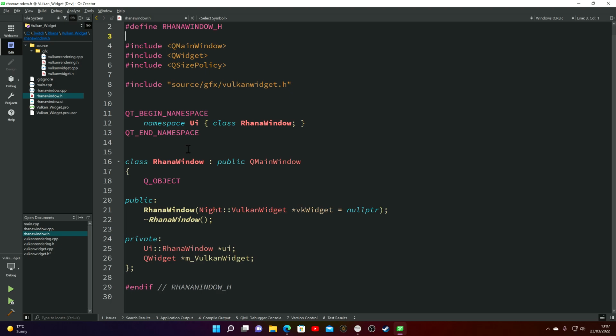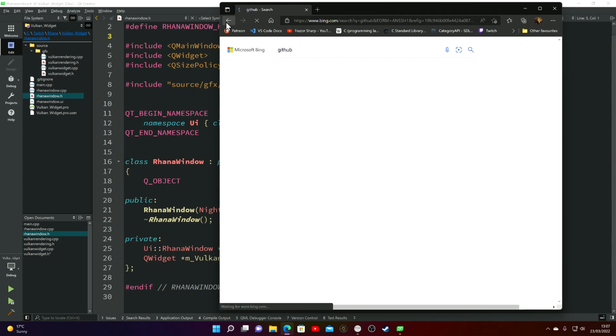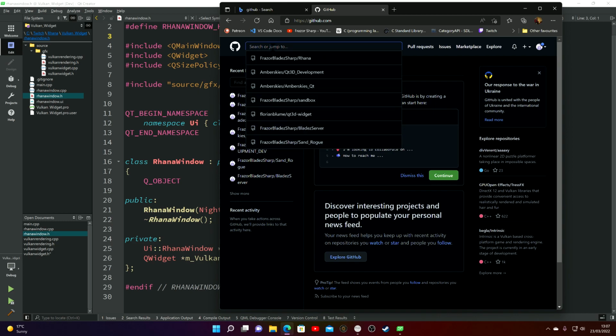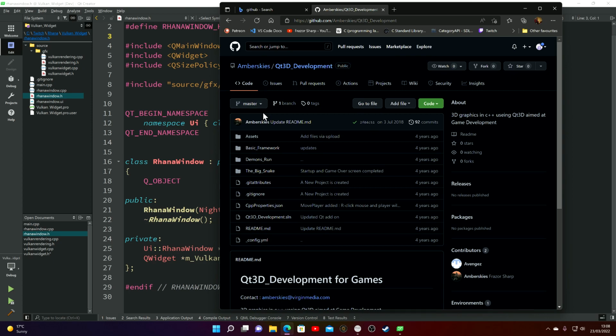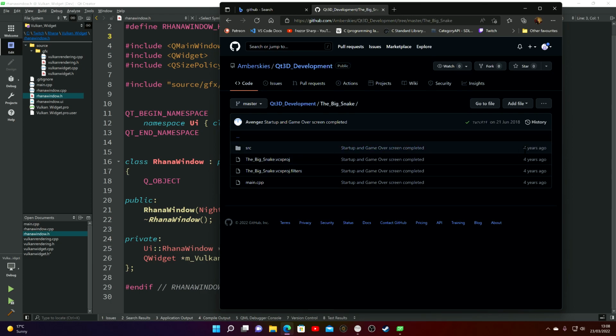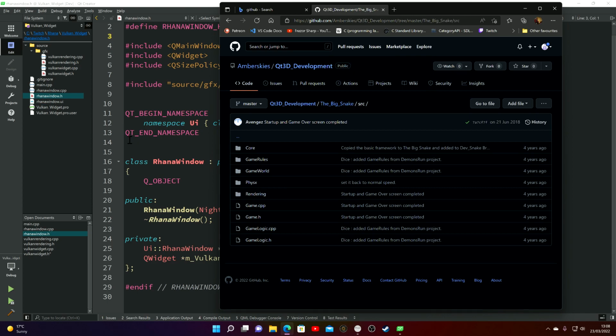Right, we just need a timer. Where can I get a good timer from? Amber Skies. Yeah, we can get it from there. This is using Demon's Run. I want Big Snake. Big Snake Project was probably one of the better ones. This is a full game, written in Qt 3D, which I did four years ago. It uses the same concepts as this, Qt 3D and Vulkan. Qt 3D has now been expanded to include Vulkan, so we could just use that and ignore all of this programming.